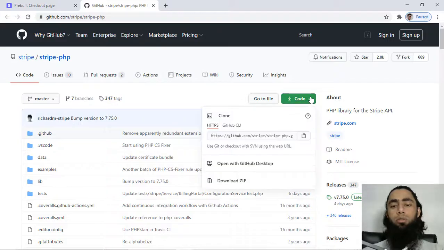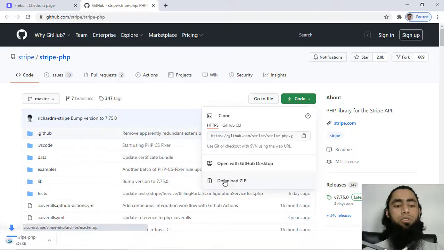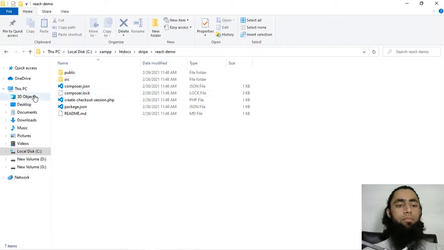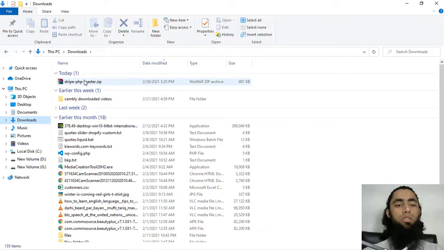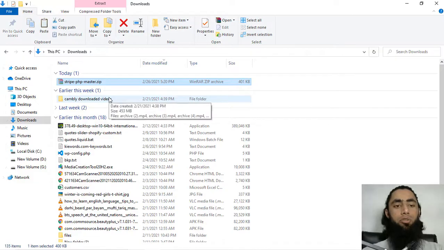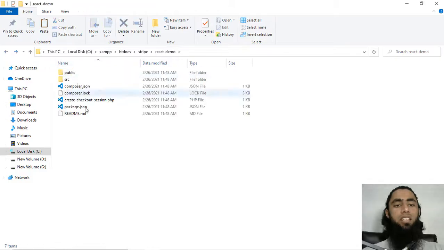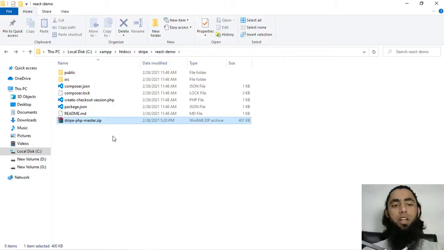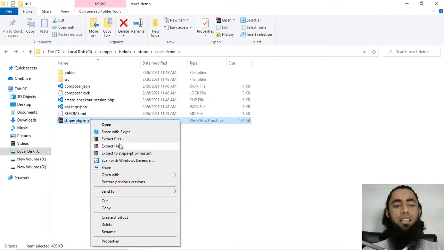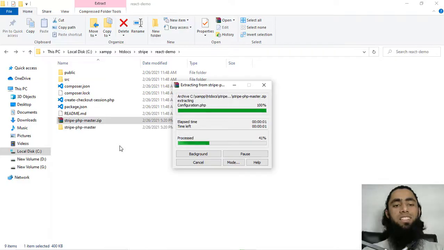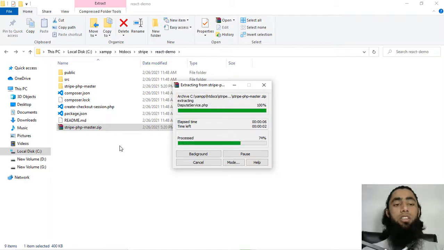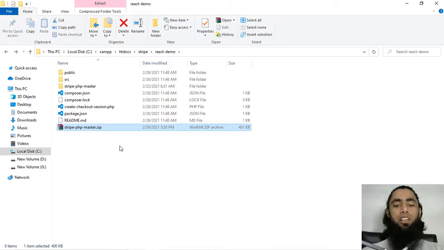Click on the code drop down, and here we have download zip. Once you click on that, you will get this specific file, and let's open that one. This one is down in the downloads. We have stripe-php-master. I'm going to cut this from here and paste it inside of this React-demo which we have just created. Then you have to extract that file as well. From inside of this zip file you will get stripe-php-master. This is the folder in which all the relevant code for handling the backend of this specific demo is.